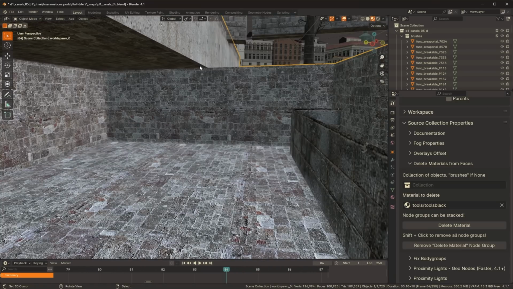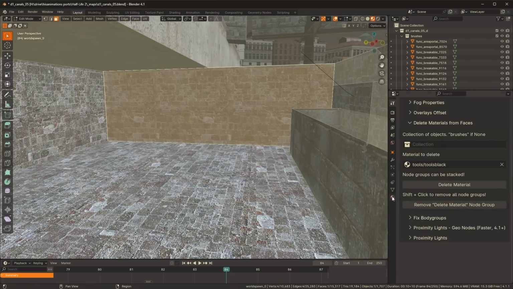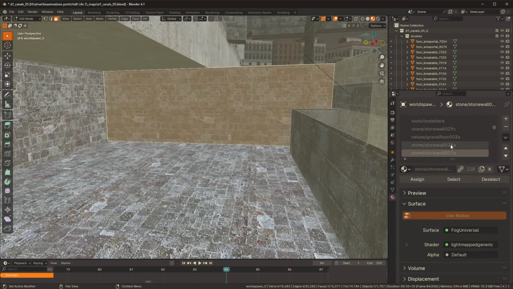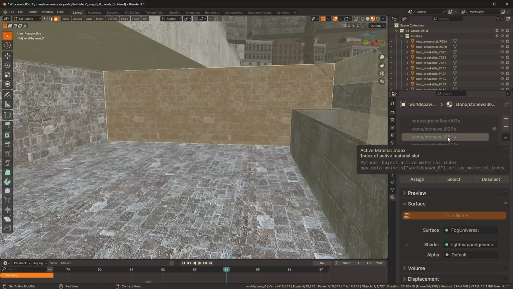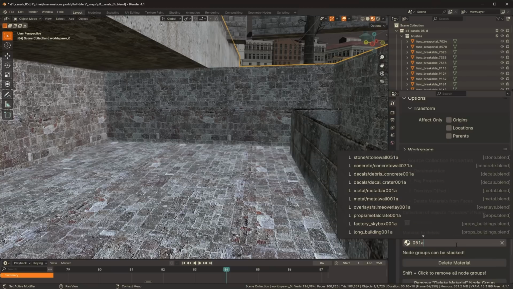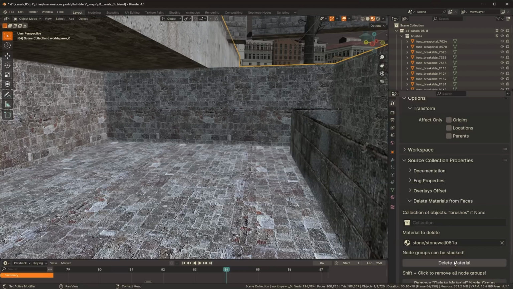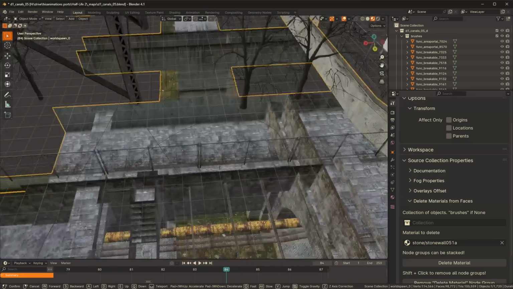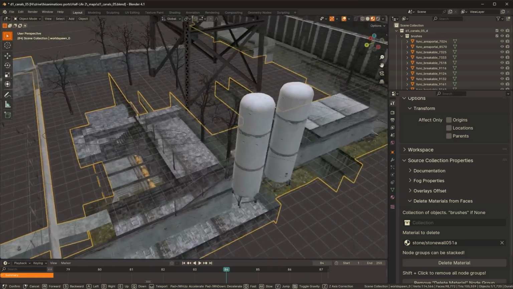You can help yourself find a material to delete by selecting its face in edit mode. The material will become highlighted based on which face you select, and we can see that we want to delete Stonewall 051A. And it's gone. Look at that.